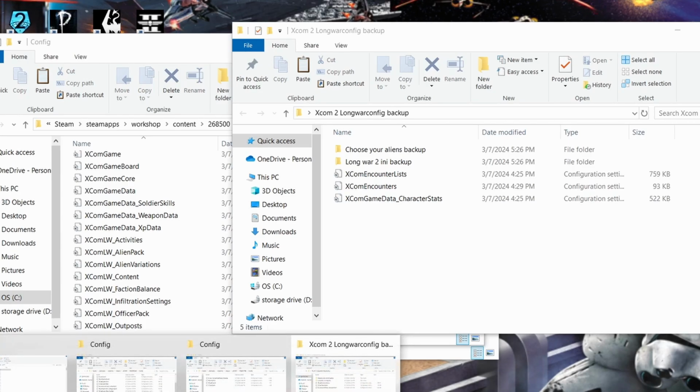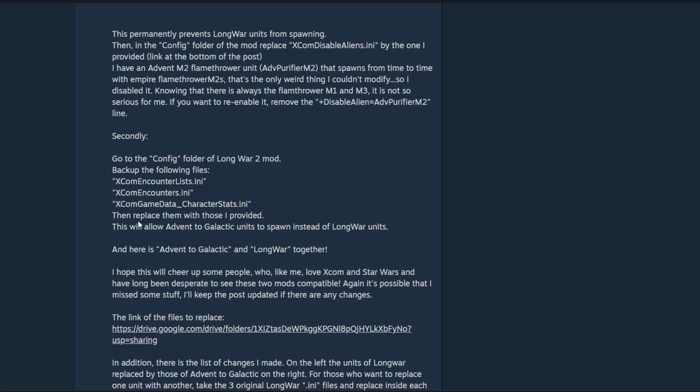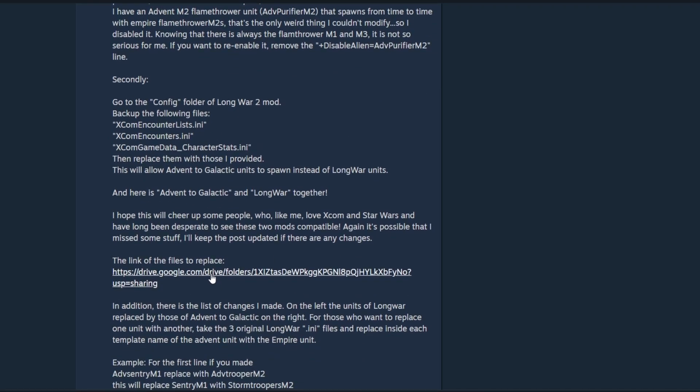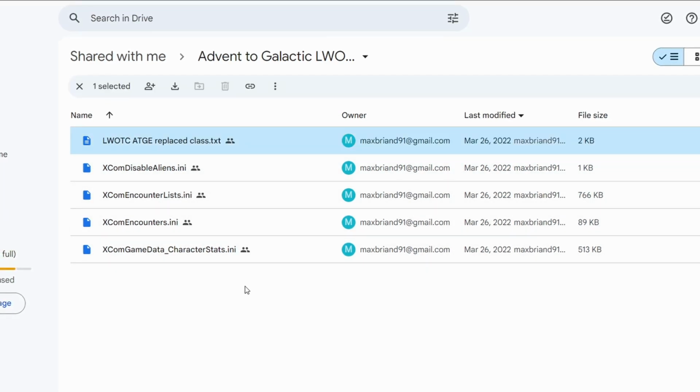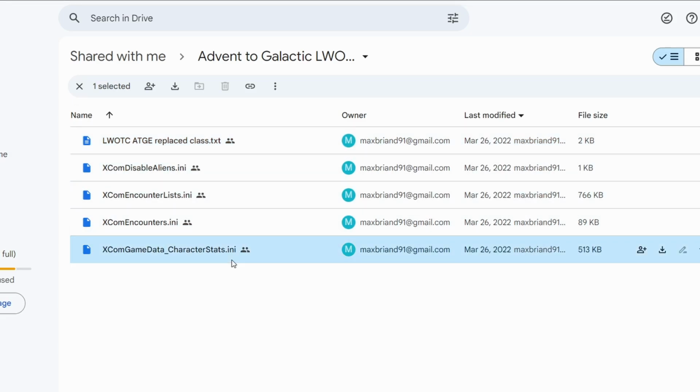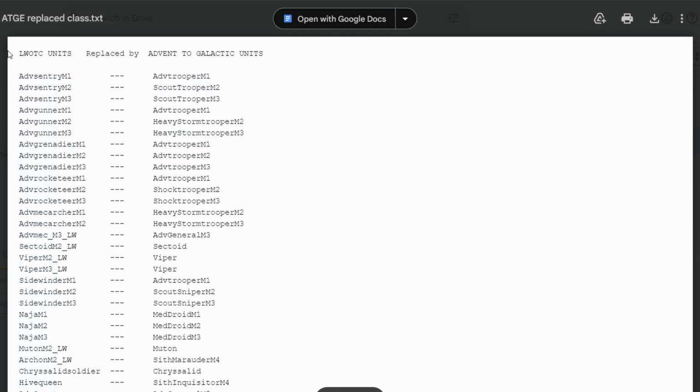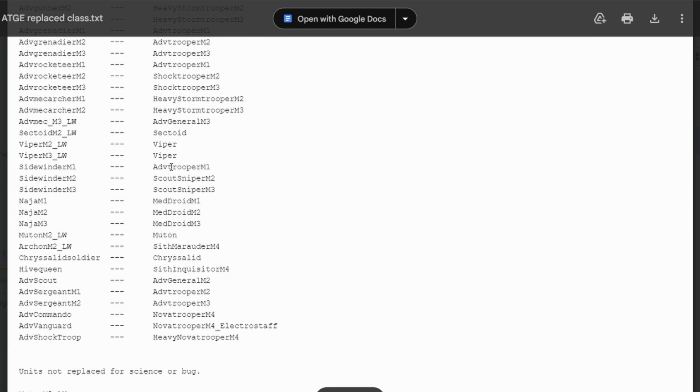Okay, so now that we have those removed, we're going to replace these with the ones provided on this page. They wonderfully provide the link right here, and then we're going to replace those with these. So I am in my docs after clicking the link. Just took me straight here, fortunately. Anyways, so here's our 4 ini files that we're going to be replacing. Here is the list of the Long War of the Chosen units being replaced by Advent to Galactic Empire units. So this is just a list for you to look at to see what they went in and changed.